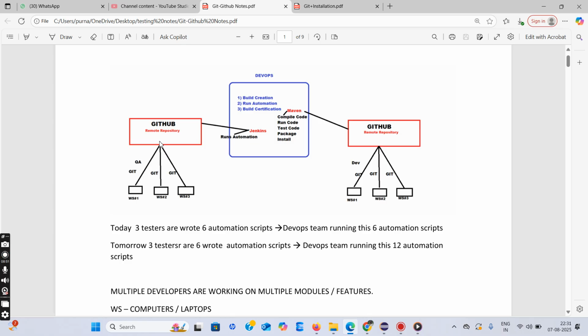This is stored in the local repository. Developer one on workstation one contains Git one. This is the local repository. Workstation two contains Git, this is a local repository. Workstation three contains Git, this is a local repository. All these local repositories can be stored in one global repository. That is called GitHub here. The testers develop the code and store it in the location called Git.